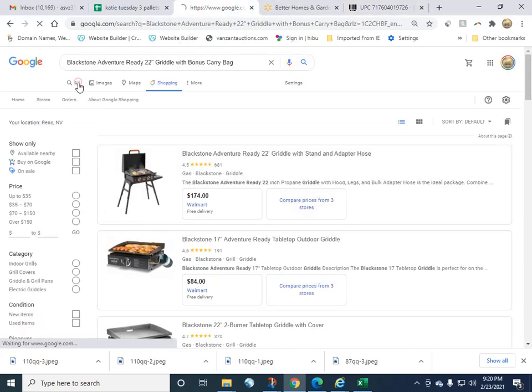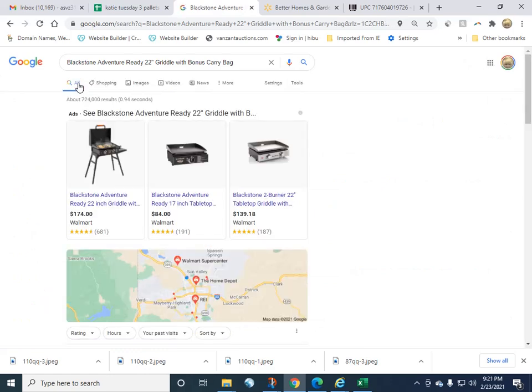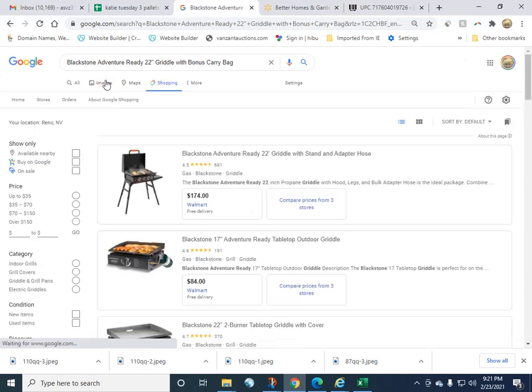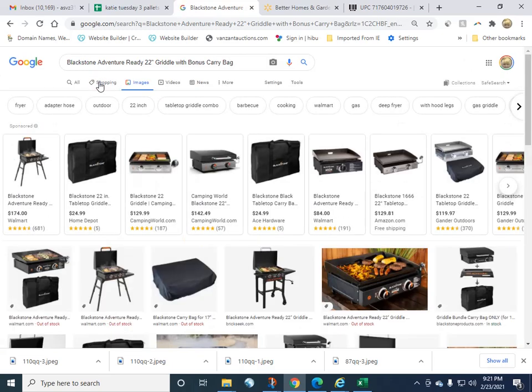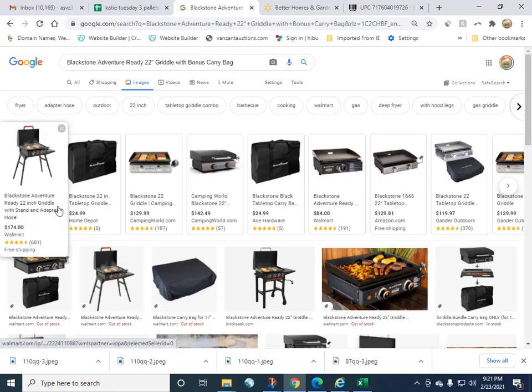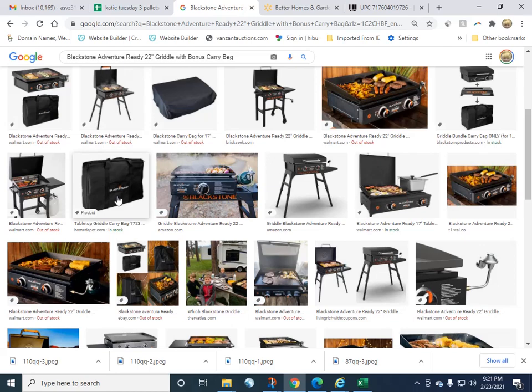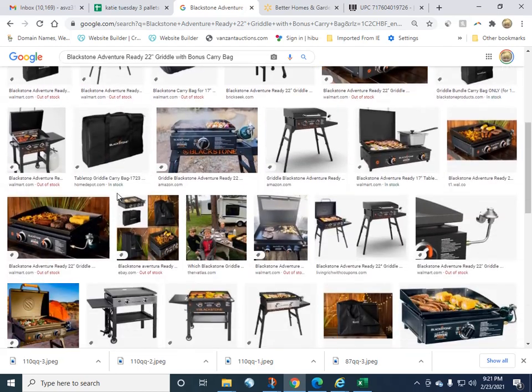I'm going to go to all. How about shopping? What happens if I pull up shopping? That's where we just were. What about images? Okay, let's see if we can find it on images. I just hate that none of these are the exact right word.